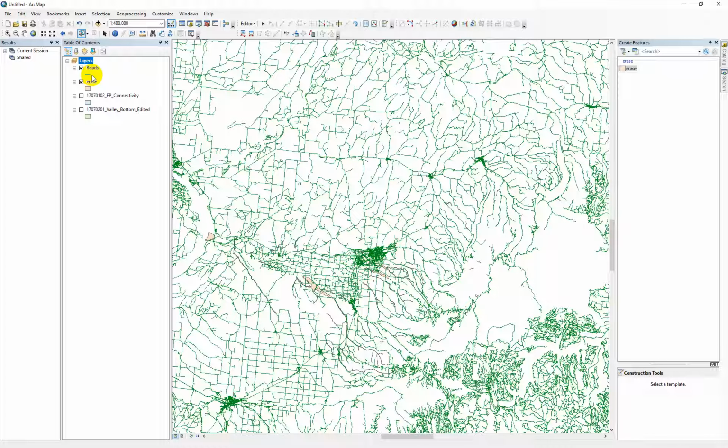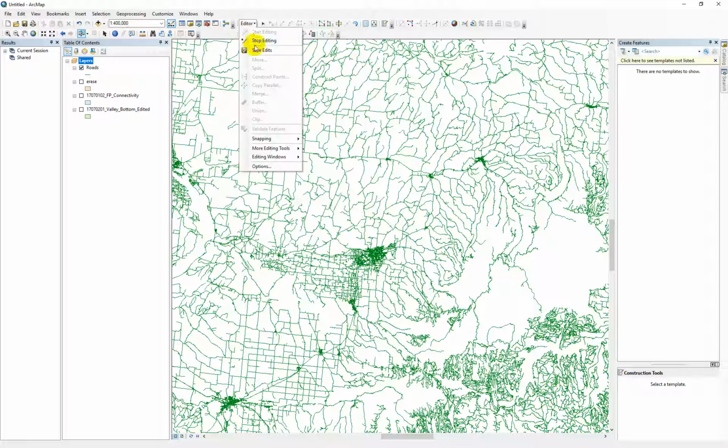So you want to use Tiger roads data from the U.S. Census, just because that's what we do in floodplain connectivity. It's the most extensive roads layer across all the watersheds we work in, so that's what we'll use. And if you remember from that, basically our process is we start editing. I'm already editing it, but we start editing this layer that we need to edit.